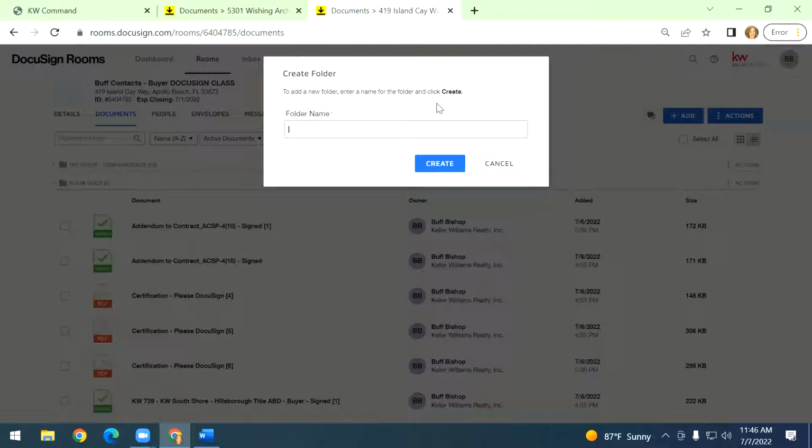Okay, I think that I'm in Command now, but how do I get back to DocuSign? You should still have the DocuSign window open. If you closed it, go into the opportunity, into the documents, and then on the far right, go to Transaction. That'll open the same DocuSign room that's connected to that opportunity.